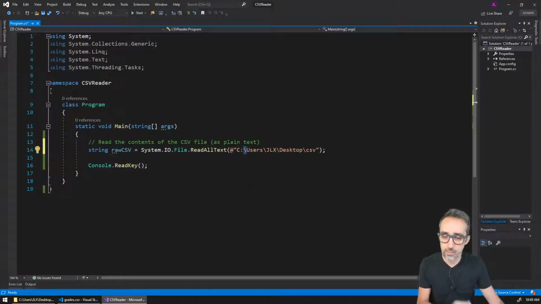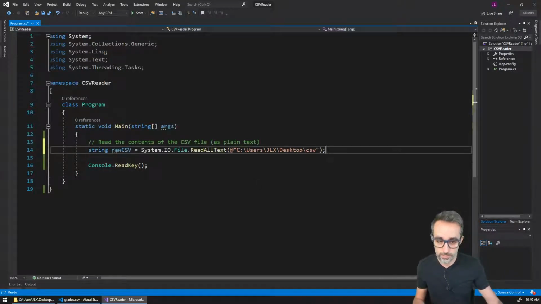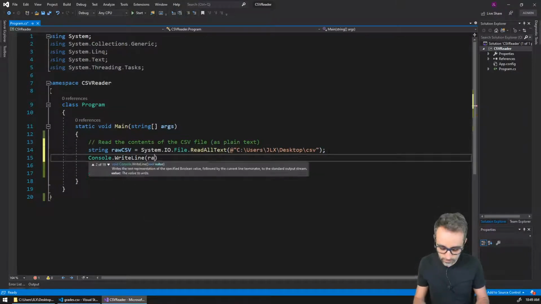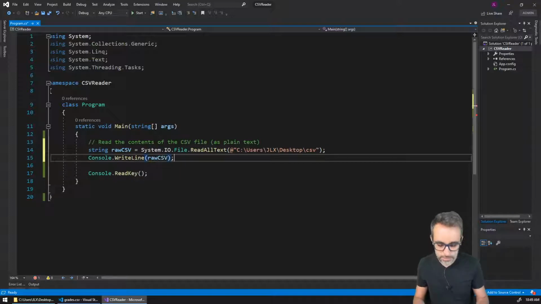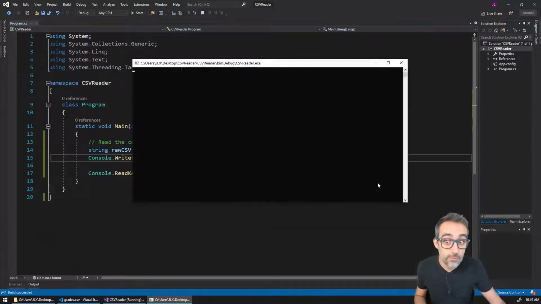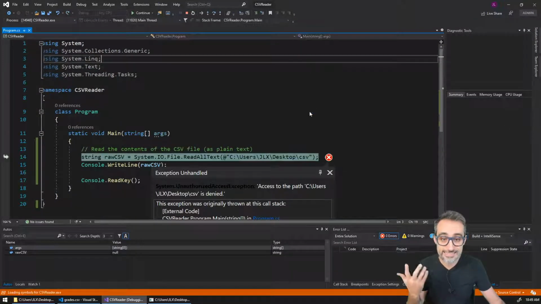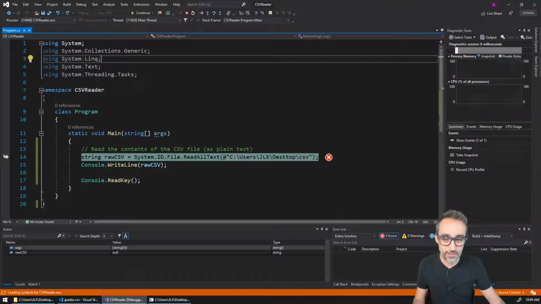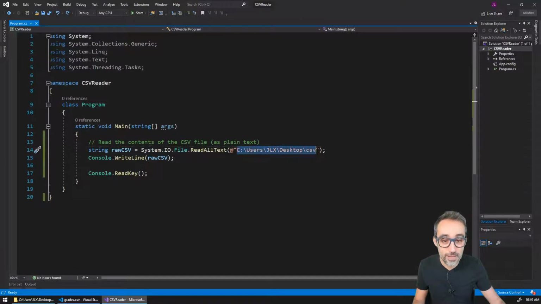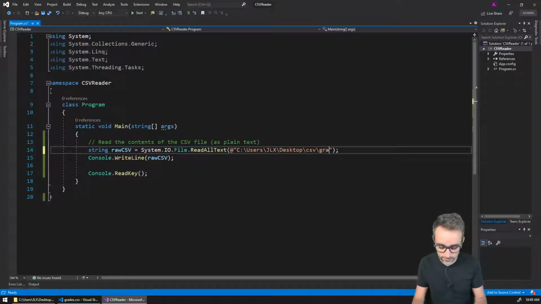All right? Good. So if this works, then I should be able to now take the content of that file, so row CSV, which is one large string, and then print it to the console. If I do that, and if I execute this code, hopefully I'm going to get the contents of that file. Oh yeah, because I forgot, this is the path to the folder, but I actually need to specify which file I want to read. I want to read grades.csv.